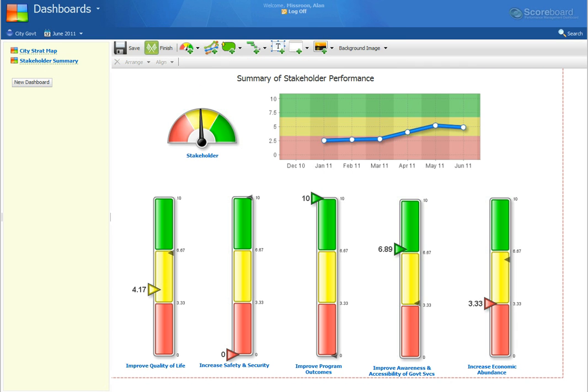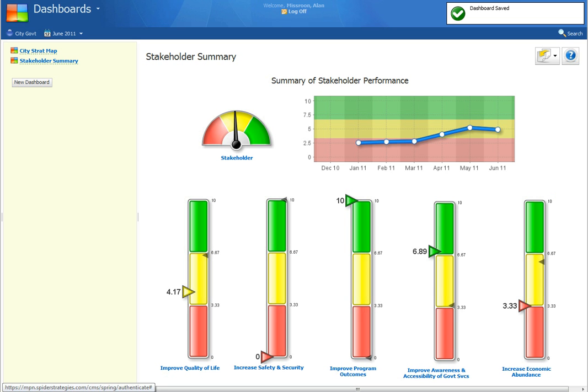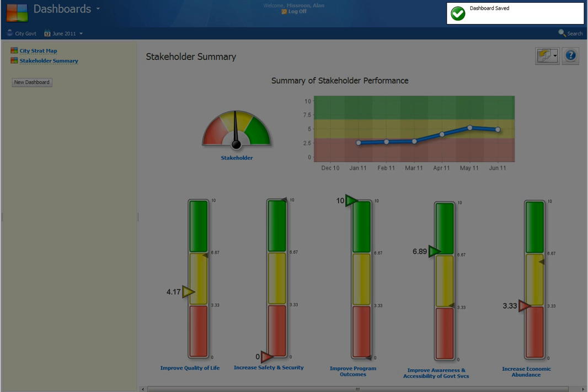Once we've got that the way we want it, you'll notice that we have these red dash lines over here. That's the boundary of what a PowerPoint slide would be. So if you want to export this, we kind of give you a guideline for how large it should be to export to PowerPoint. But then again, you just say finish. Would you like to save it? Yes. It's our stakeholder summary. And then I'm going to add that also to my bookmark page as the stakeholder summary.